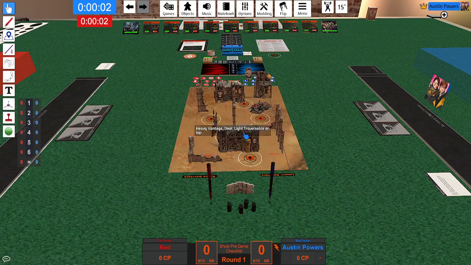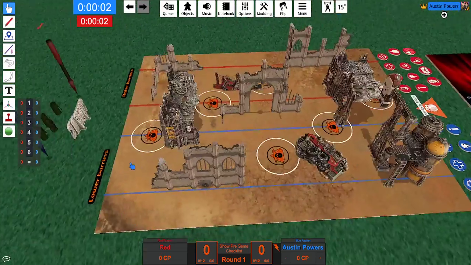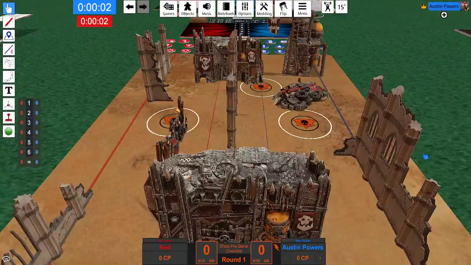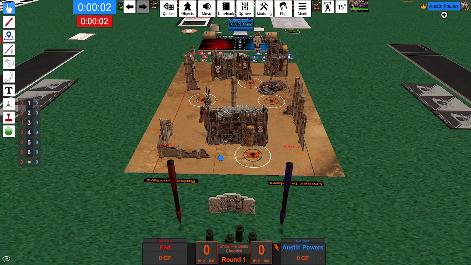You're going to hit load, and it's going to load it in right here. So this is going to load in terrain that is completely functional, and you're able to interact with it, and boom, now you have a Kill Team board.